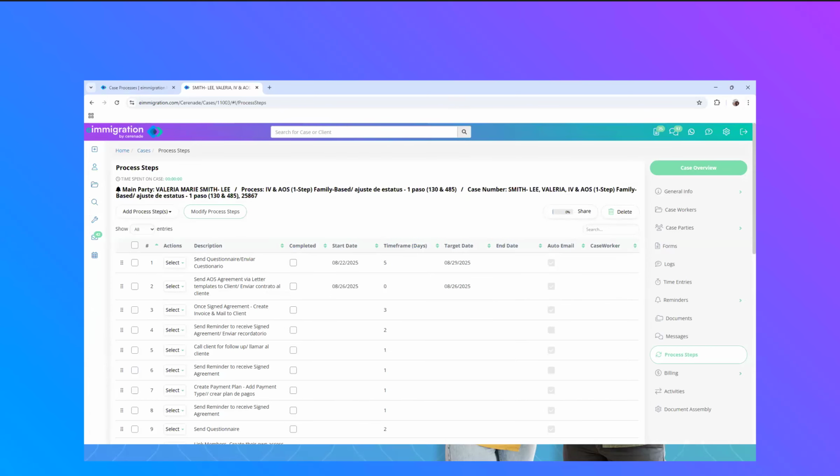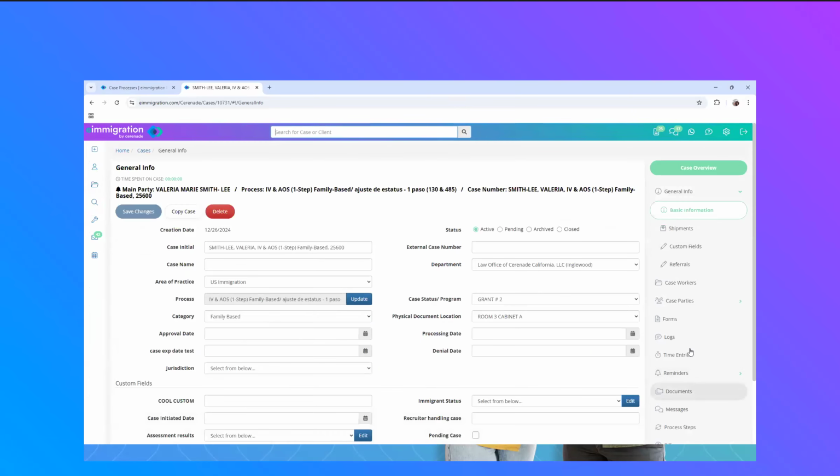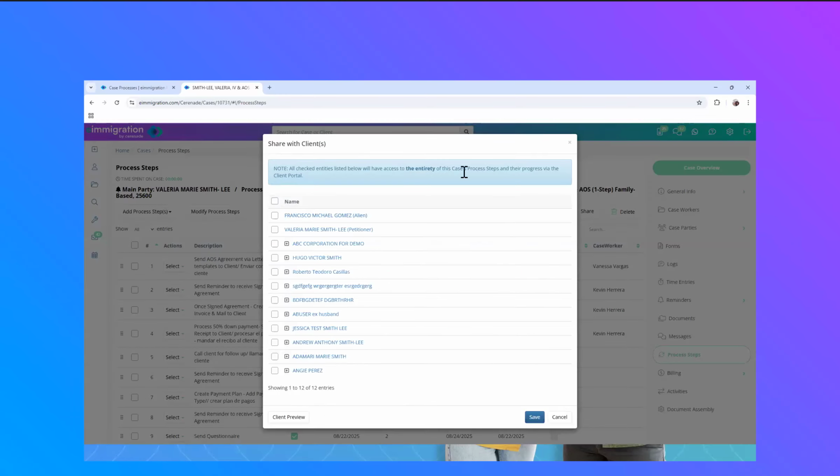One more thing, if you guys want to share the progress with your clients, let me go back to that other case since I already have process steps with more data. Okay. So this case, I've got 12% done. Okay, let's say maybe more than 12%. We've done all these. And okay, so 27%. See, if you click share, you can choose who to share with, and it's right here.